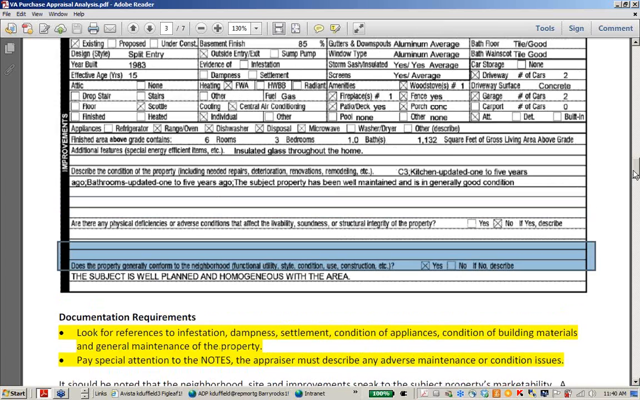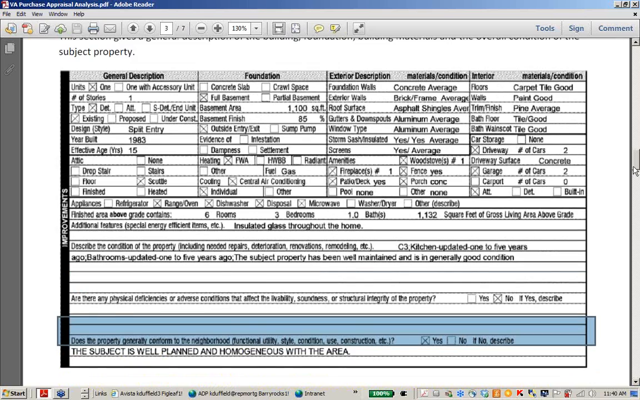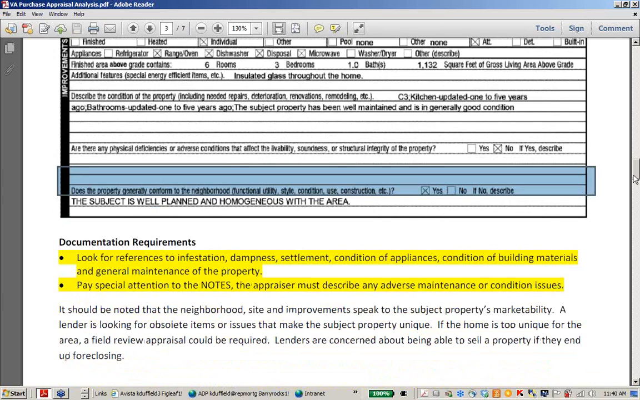Really, that's about the only area of concern, is the notes. Okay, so just to recap, it should be noted that the neighborhood, the site, and the improvement speak to the subject's overall marketability. A lender is looking for obsolete items or issues that make the subject property unique.